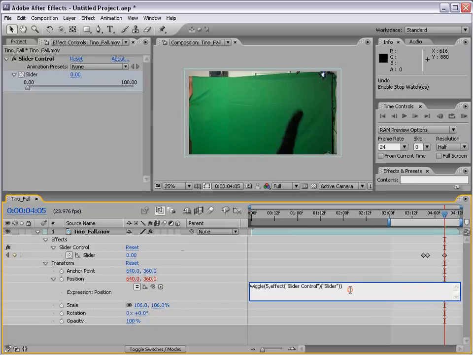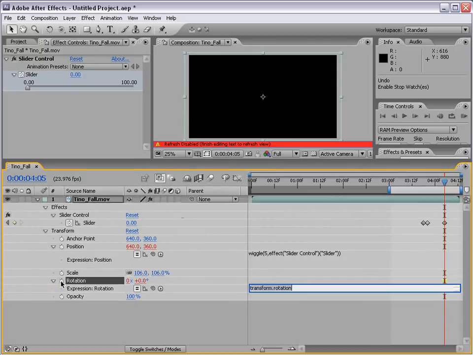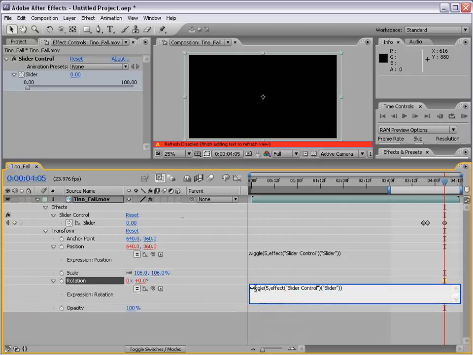Our expression is already written. I'm going to use the same expression that I have on the position. So I'm going to select what I've typed, right click and choose copy. So I just copied this text. Then I'm going to alt click on the rotation, delete what's here, right click and choose paste. And so now I've copied my wiggle expression right into the rotation value.